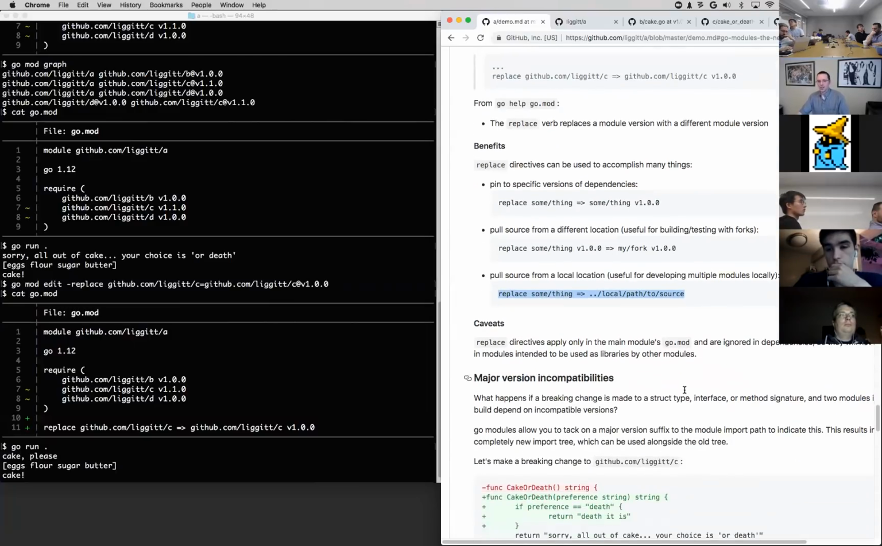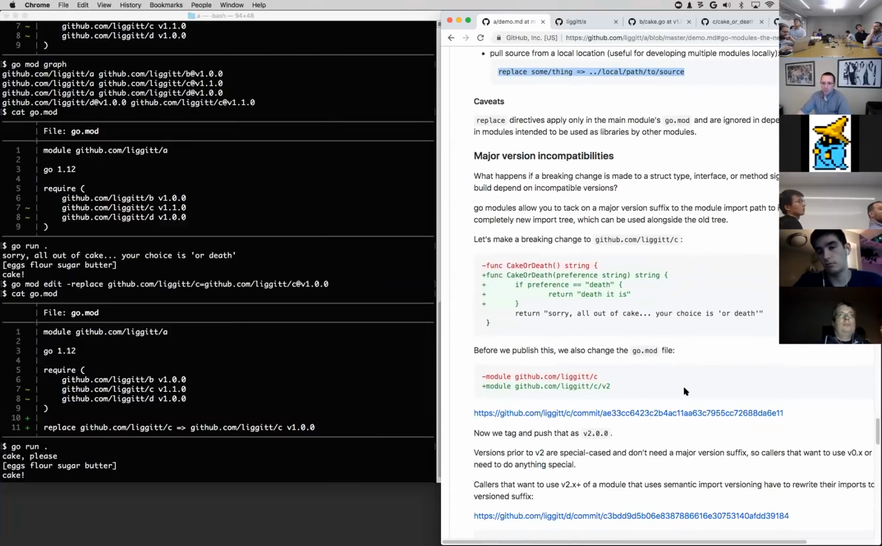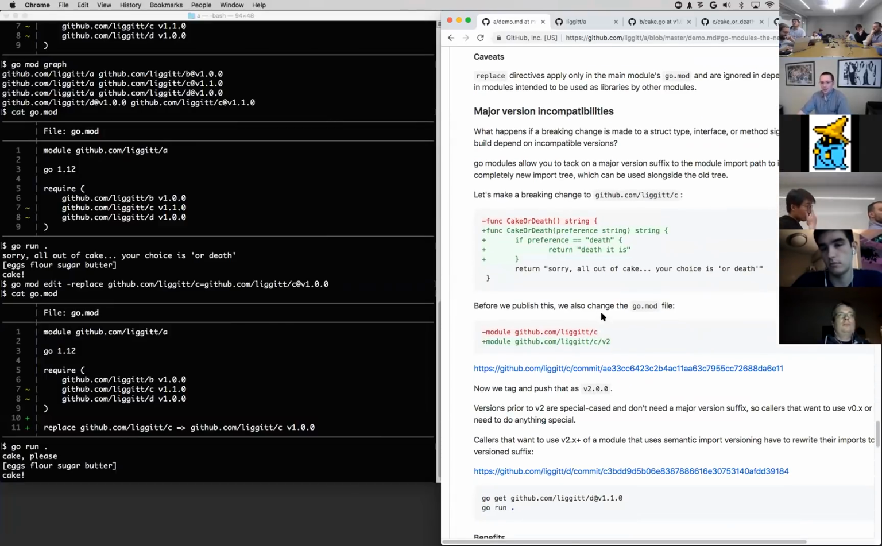All right, so to wrap up, what about major version incompatibilities? So we looked at a case where we wanted to pin to a version, but that was a compatible version. Like we disagreed with our dependencies about which version to use, but they were signature compatible. So what about incompatibilities? Go modules give you a way to do this. It's not as magical as you might hope.